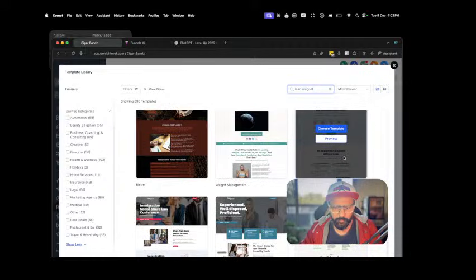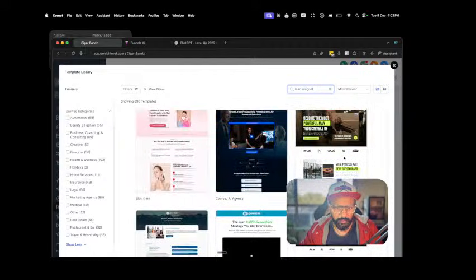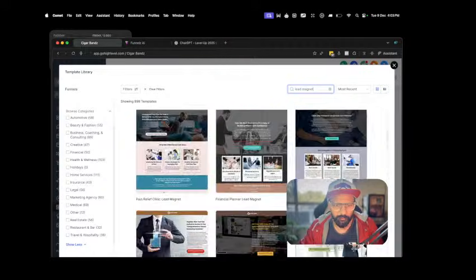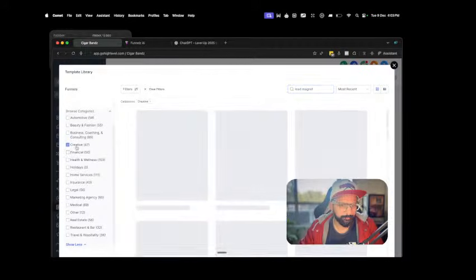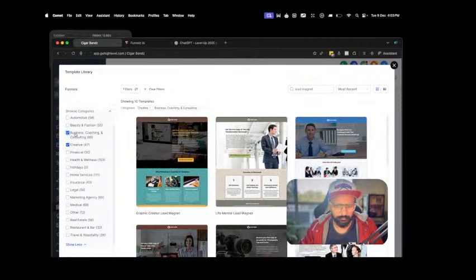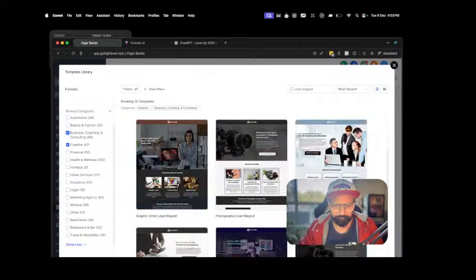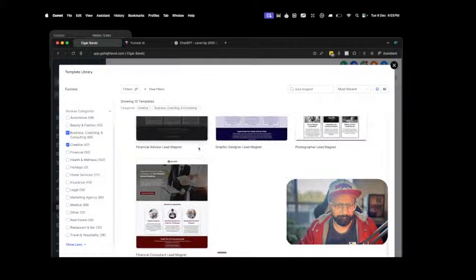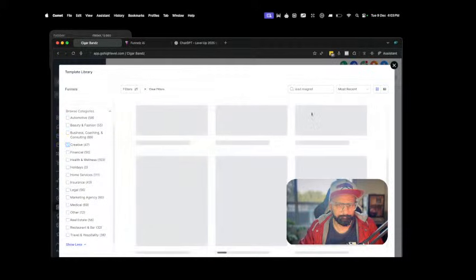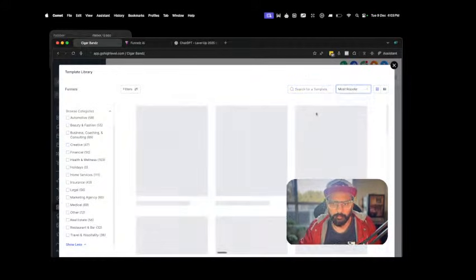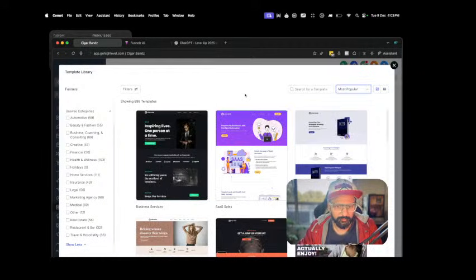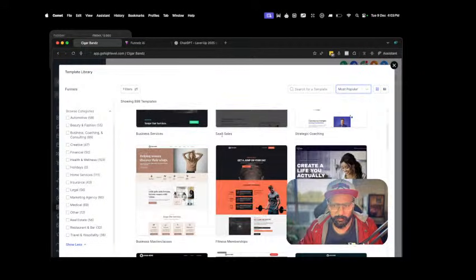So there are lots of templates already available over here. I need something on the top with the form. Let's remove the filter, make it most popular, and see. This page is nice.